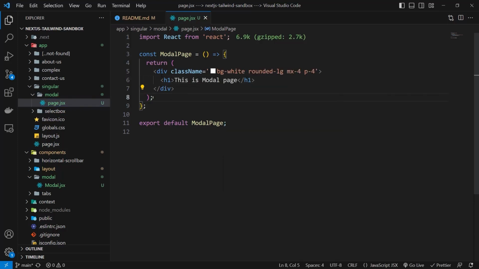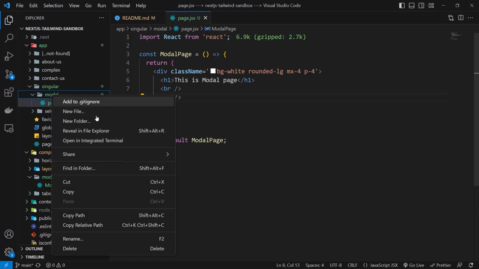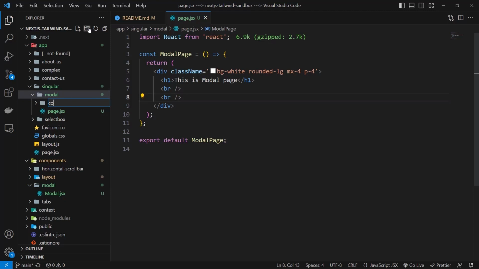Let's format our document. No, it's better. And after this, let's have some BR. That's good. And now I want to have a new component to use that model. So inside of the singular modal, we have a page.jsx and we can create its component inside of its modal. Let's create a new folder, name it as components. That's it.